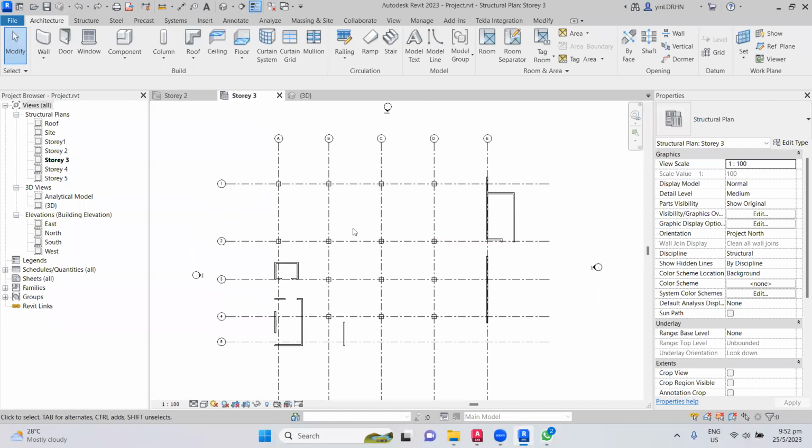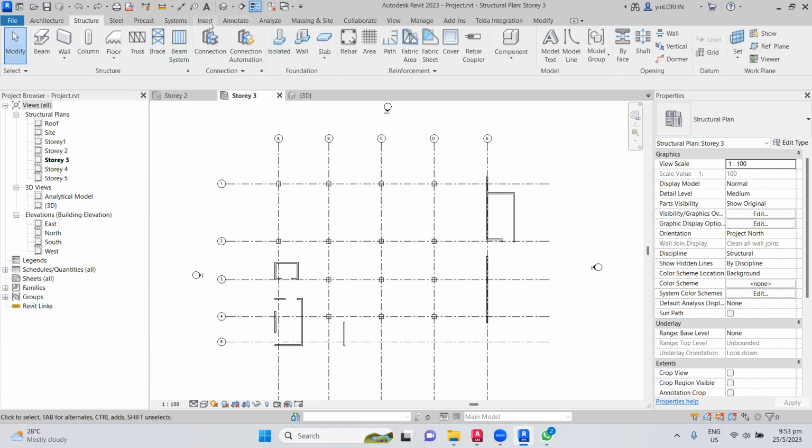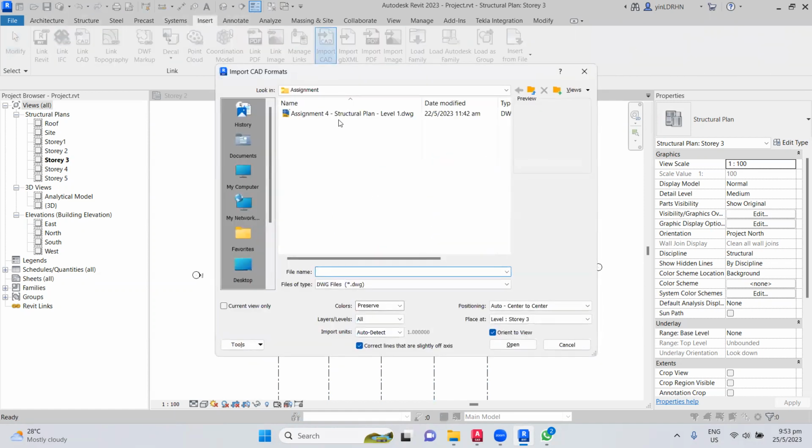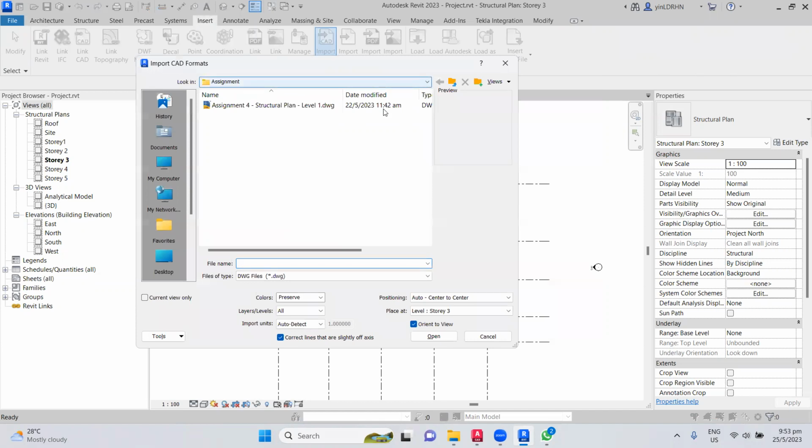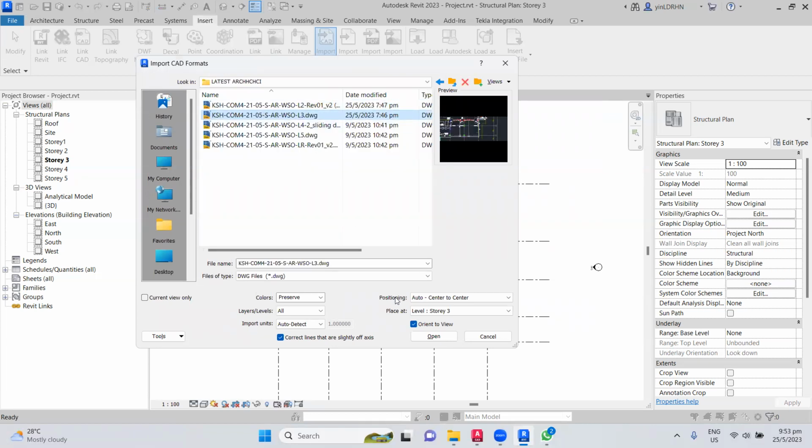Okay, now third story, right? So the third story, most of the place I can copy paste, right? Because beams are the same. Basically, beam sizes are the same. So quickly I'm going to import the third story plan. So basically, the difference is the floor plan, the slab layout. So I quickly go and import it. So insert, import CAD, import CAD under the archi drawings. So let me open level 3, right?